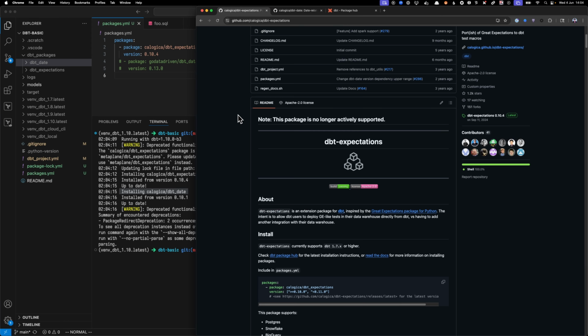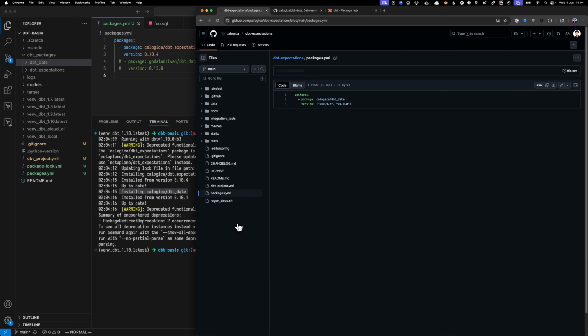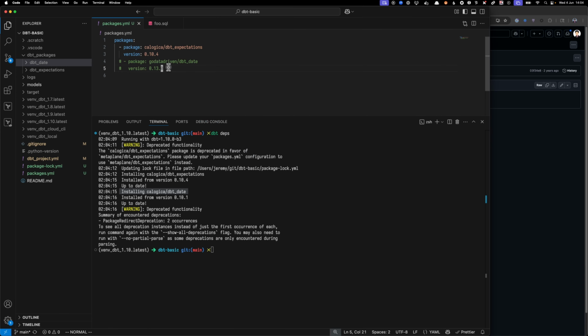If we go into the dbt-expectations repo and go to packages, what you'll see is that the dbt-expectations package itself requires the installation of an outdated package, calogica dbt-date, right? So basically, this package has a dependency on installing calogica dbt-date. And here you have also told dbt to please also install godatadriven dbt-date. And we know that you can't have two packages with the same name, right? So essentially that's what happened.